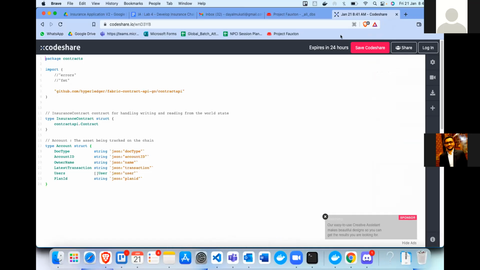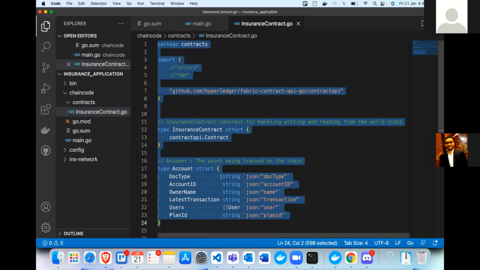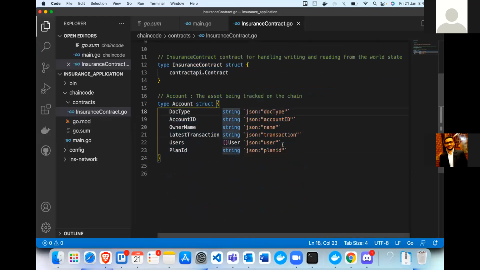So here what I'm doing is I'm creating a structure for my account. Basically one asset I'm going to have, and that asset name is account asset. This asset will have fields: doc type, account ID, owner name, latest transaction, users, and plan ID.